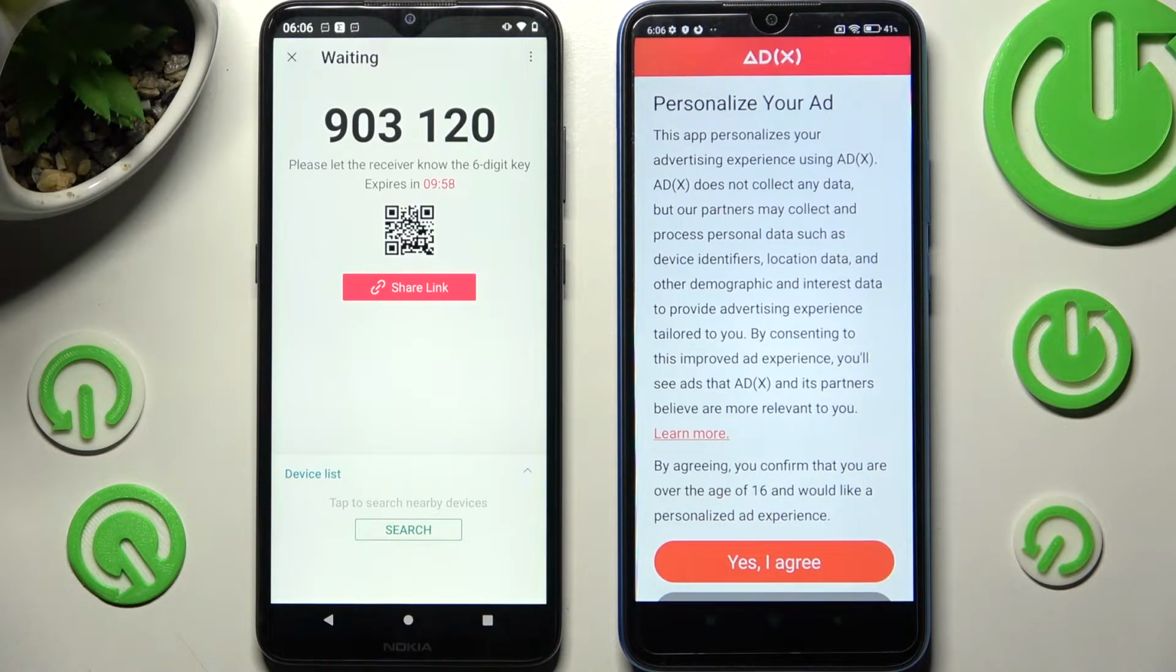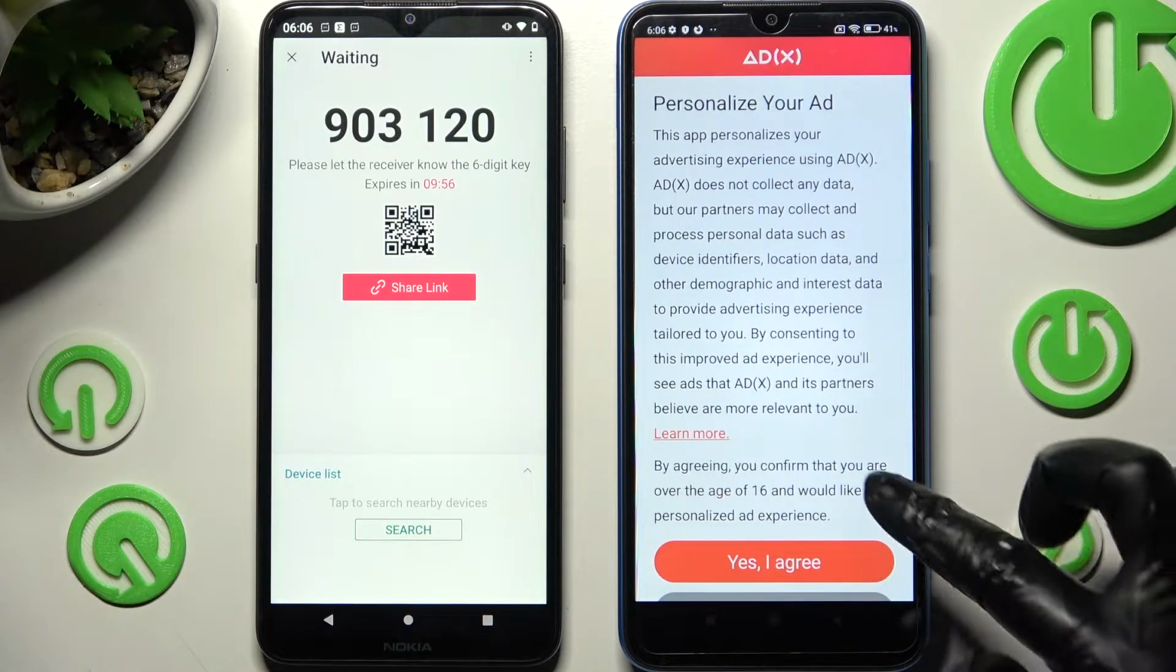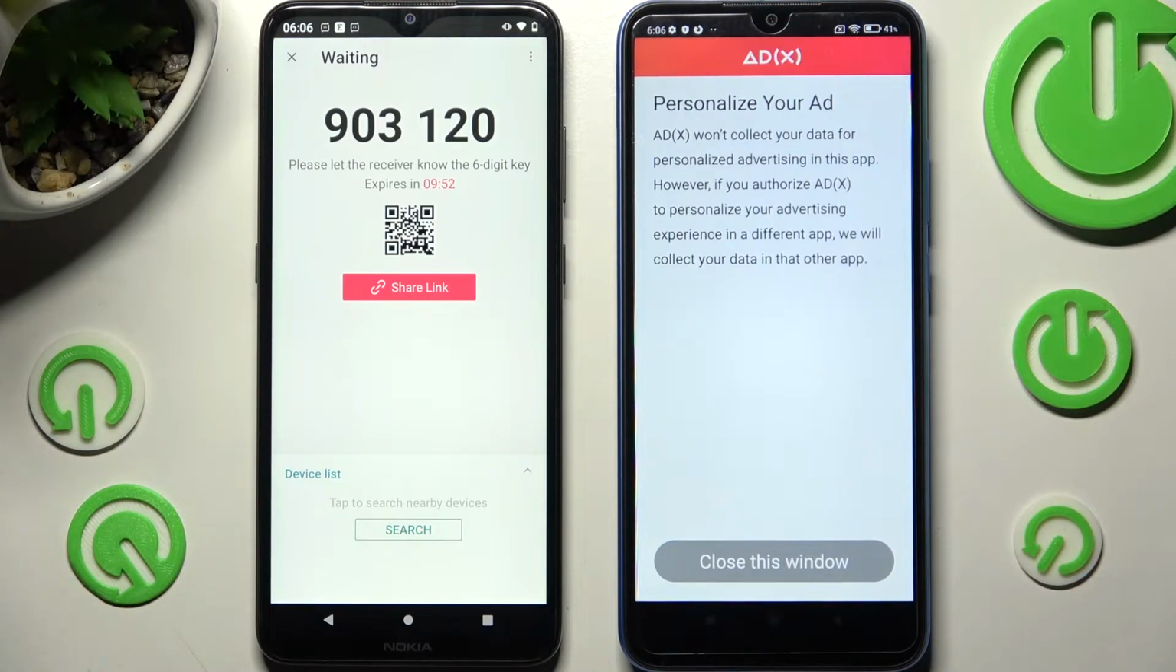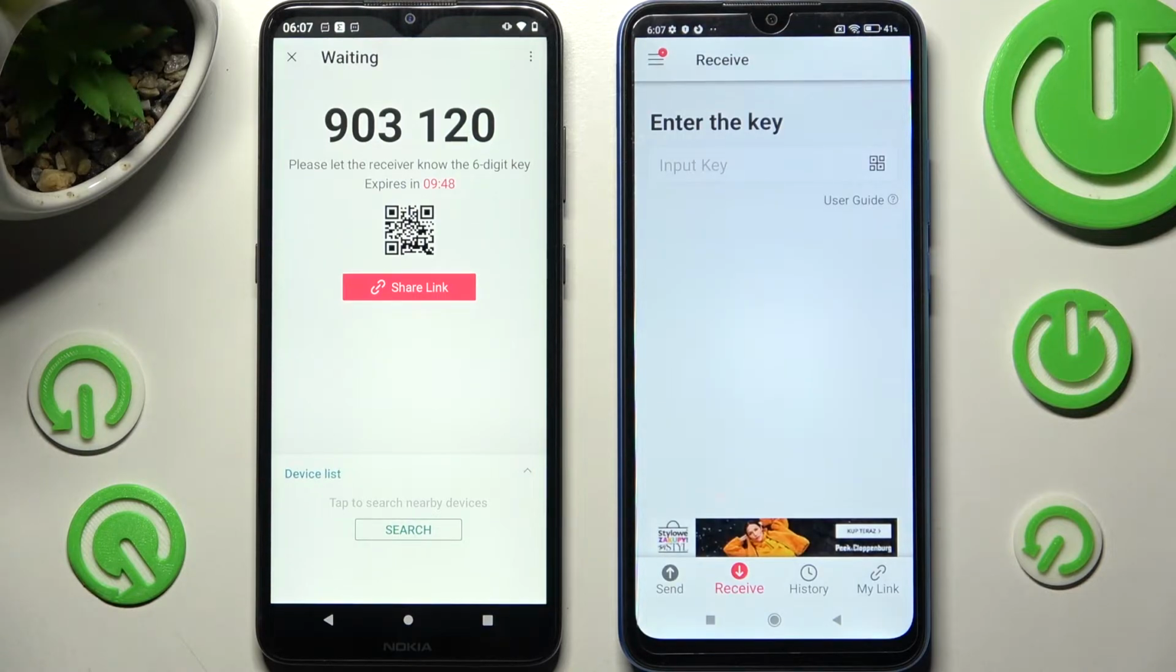Get It. Now on Xiaomi you need to tap on one of those options, yes I agree or no thanks, and tap on Close this window. As you can see from here, we have two ways to connect those devices.